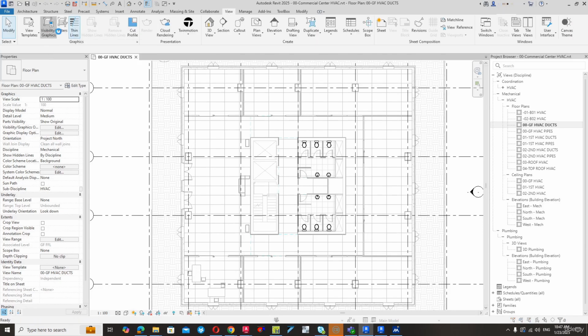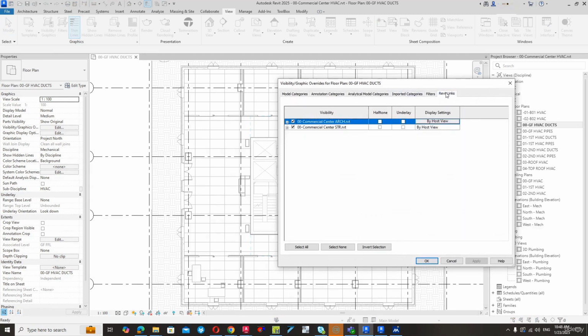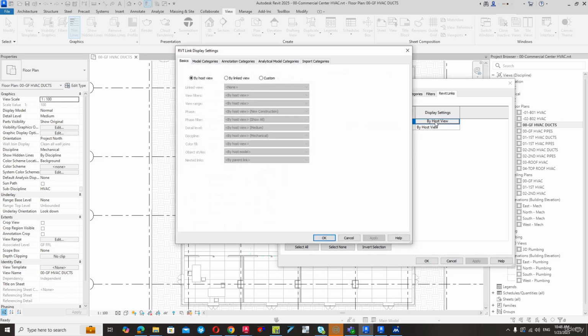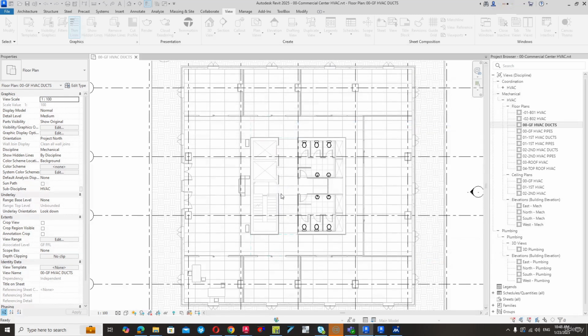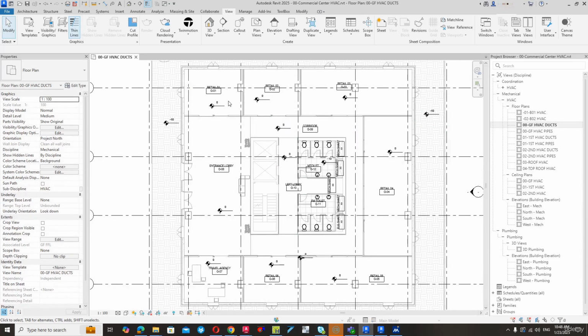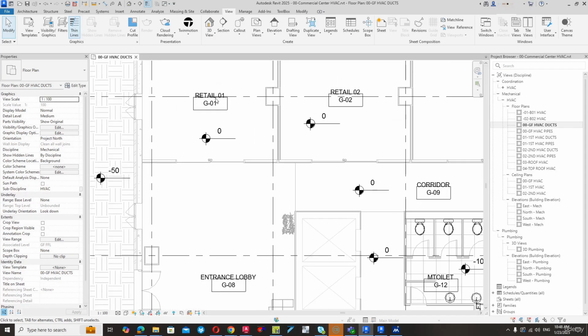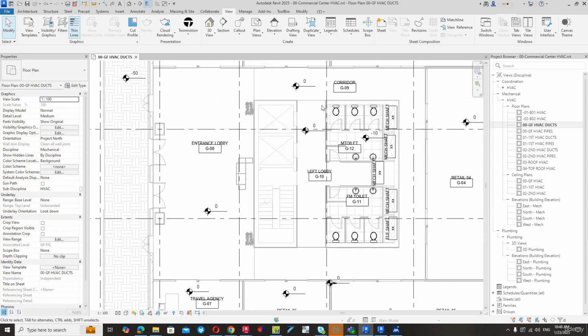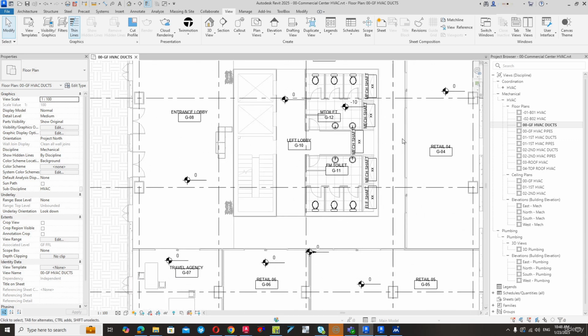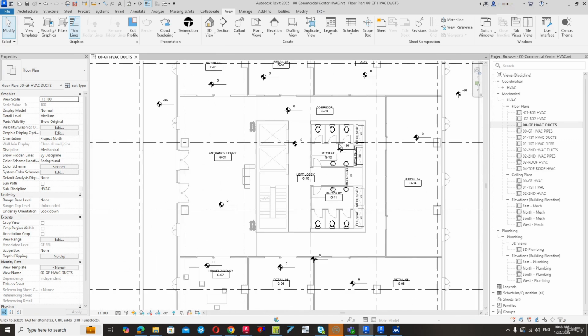We need to go to the visibility graphics, go to Revit links, to display settings of the architectural file, change the Host view to the linked view, and I will choose the ground floor FFL view. Click on OK. As you can see now, we have shown the architectural 2D plan of the ground floor in the HVAC ground floor 2D plan.